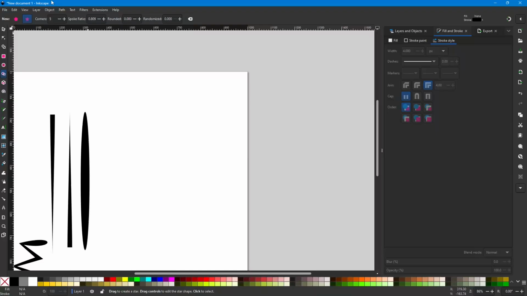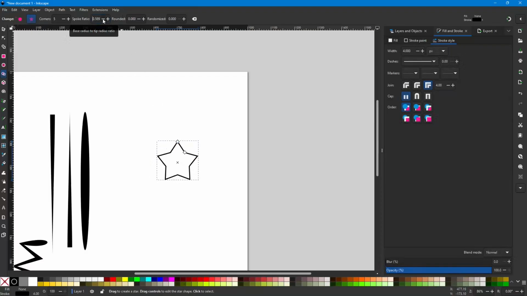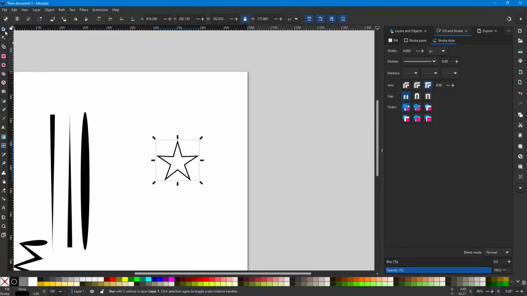So I'm going to delete that one. Corners. Alright, so let's adjust this, take this down where we have something that looks like a star. Alright, so we have this star, and we'll make it yellow with a black stroke.